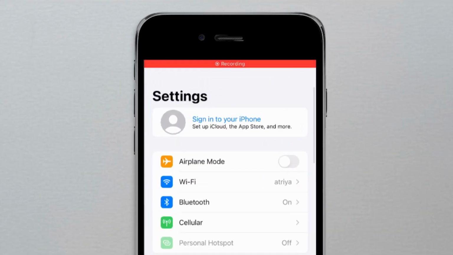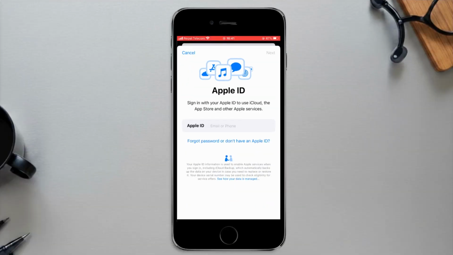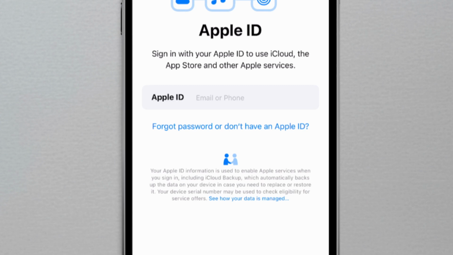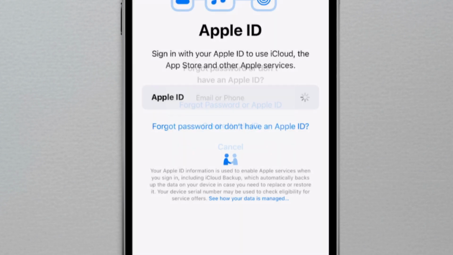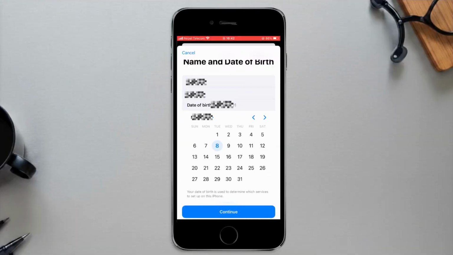Then simply tap Sign in to your iPhone. Next, tap Forgot Password or Don't have an Apple ID. Then select Create Apple ID. Enter your first name, last name, and date of birth. Then tap Continue.